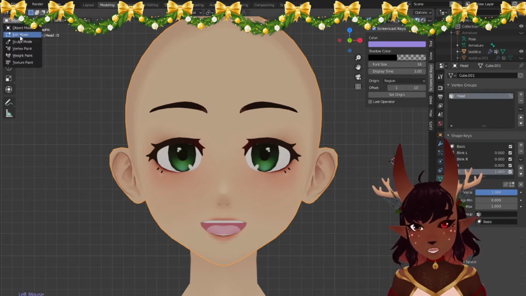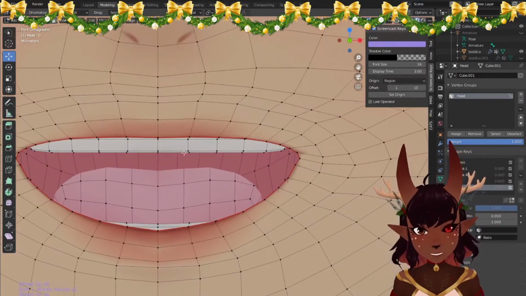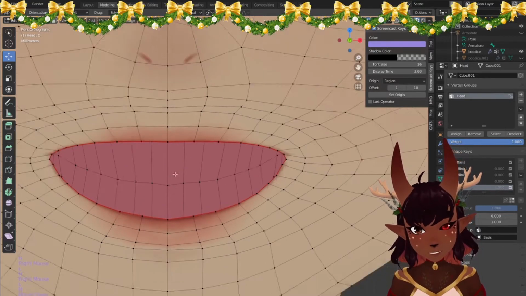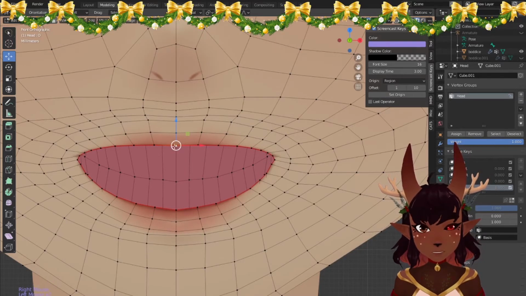So go back to edit mode and we're going to hide these again. Hide, hide, hide. Now this shape needs to be turned into an O.